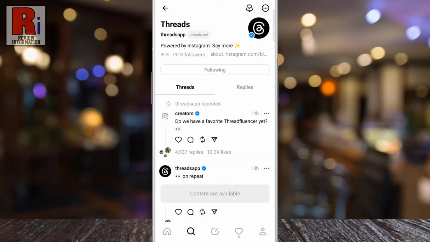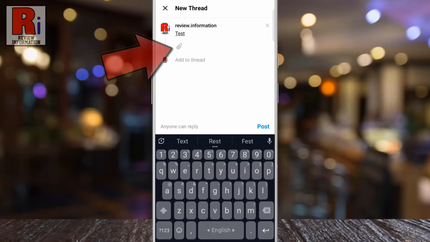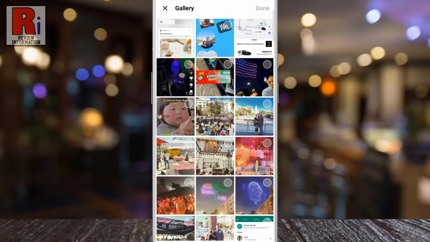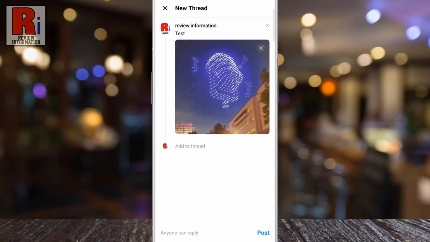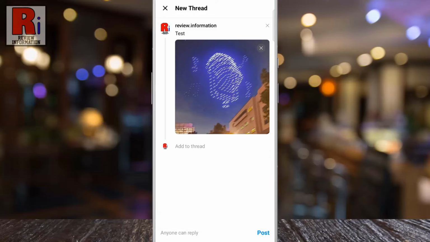To share a Threads post, tap the new post icon in the bottom menu. Now you can type in what you would like to say. You can also tap the paperclip icon to attach photos or videos from your camera roll. If you would like to limit who can reply to your thread, tap Anyone can reply. Then choose whether you want replies to be open to anybody, or only people you follow, or only accounts you would have tagged in your thread. When you are ready to share your thread, tap Post.